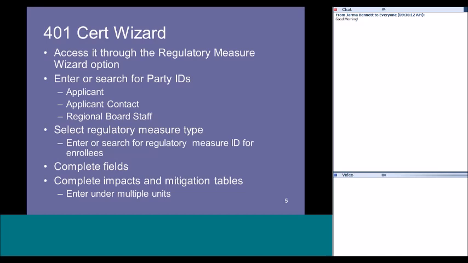So next I'm going to go through a verbal description of the process. First we have entering the party IDs. You have to have your party IDs in to get to the wizard, so it's always best to search somewhat broadly so you get a selection of possibilities and you can select one. After all the party IDs are entered and the regulatory measure type is selected, the wizard screen will come up and then you can complete the other fields.